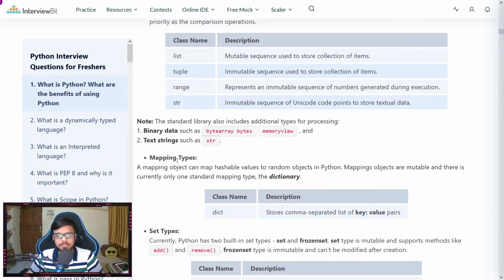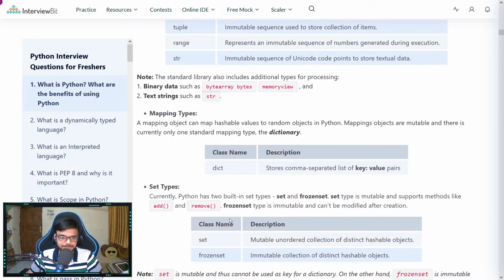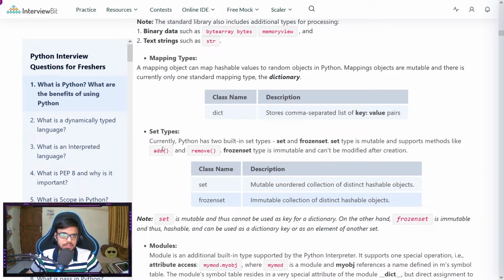Now we have the next type, mapping types. A mapping object can map hashable values to arbitrary objects in Python. Mapping objects are mutable, and there is currently only one standard mapping type, that is dictionary, which is stored as a comma separated list of key value pairs. Next type is set types. It is like a map, unordered or ordered map in C++, whereas with set we have STL set, unordered or ordered both. Currently in Python we have built-in set types: set and frozenset.